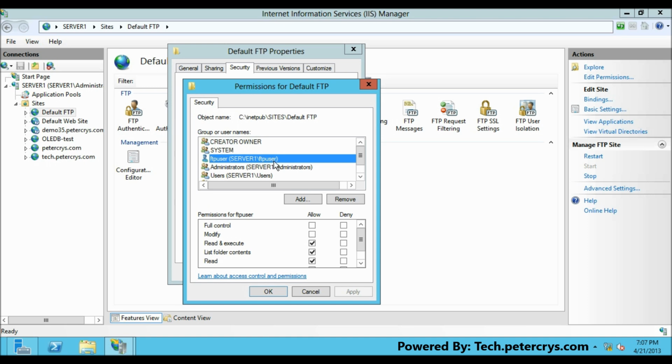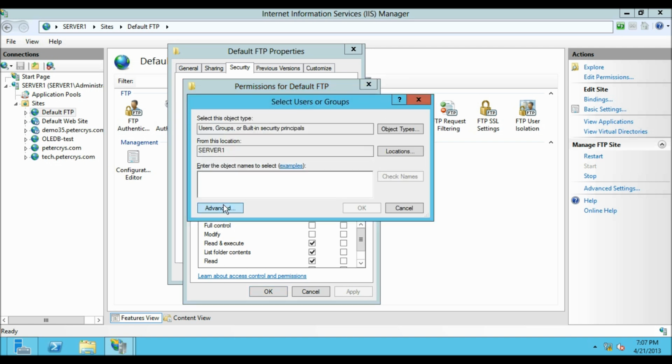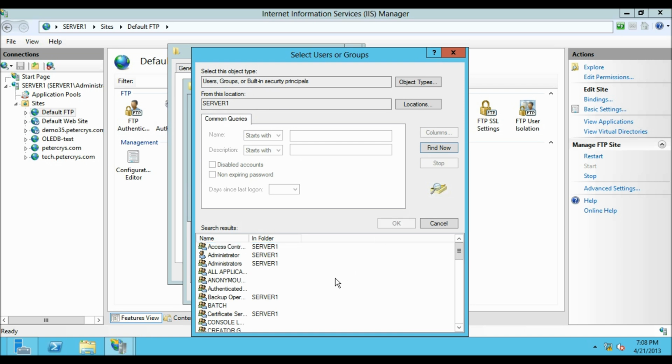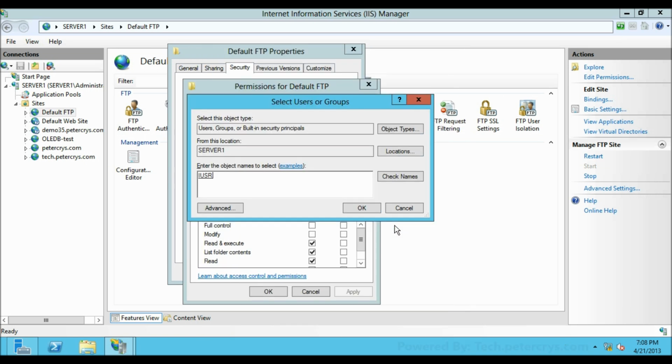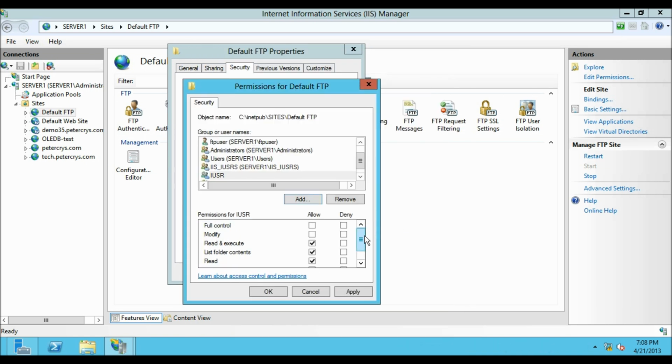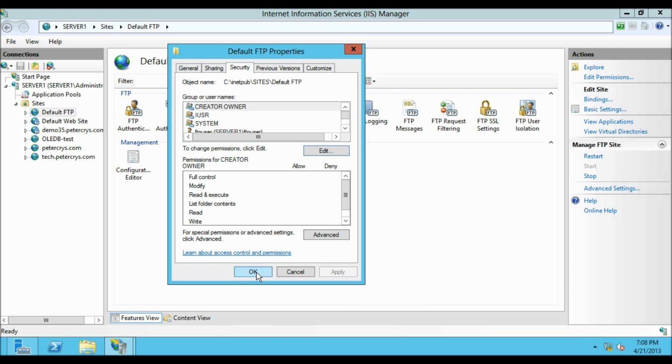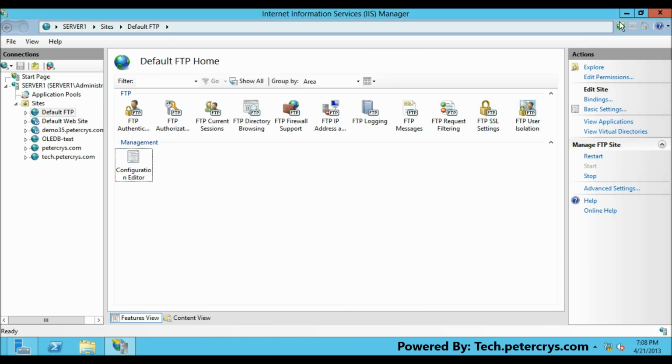Here you can see FTP user is already added, which we added in our previous tutorial. This user has write permission. Now let's click on Add, Advanced, Find Now. Here let's find a group named IUSR. Okay, here it is, IUSR. Let's click OK. If you see here, this user has read permission, list folder contents, and read and execute. These three permissions this user has. He cannot write anything. So let's click OK. Our work here has been completed.